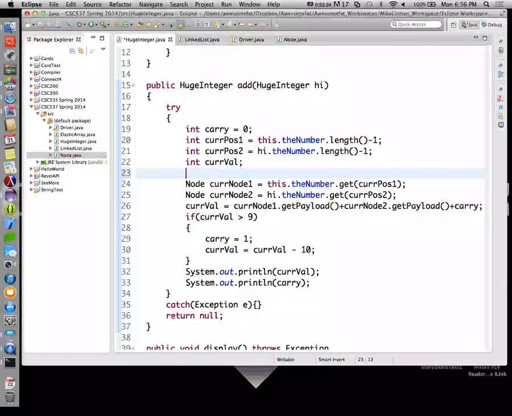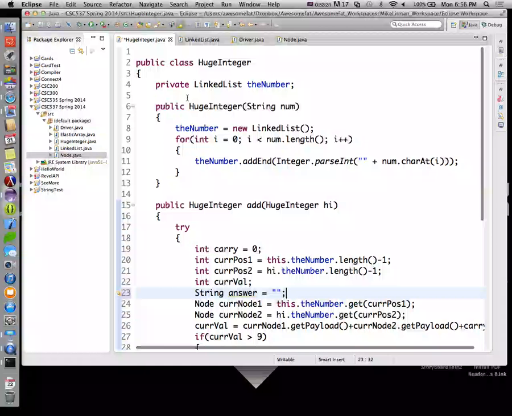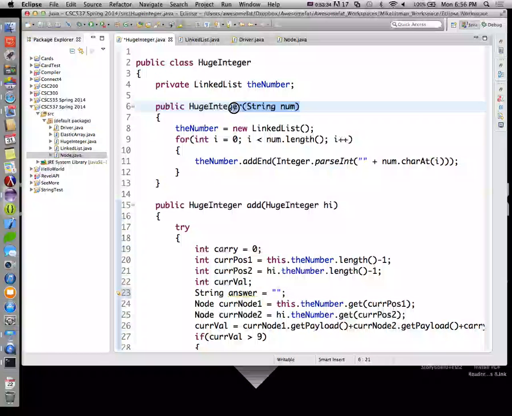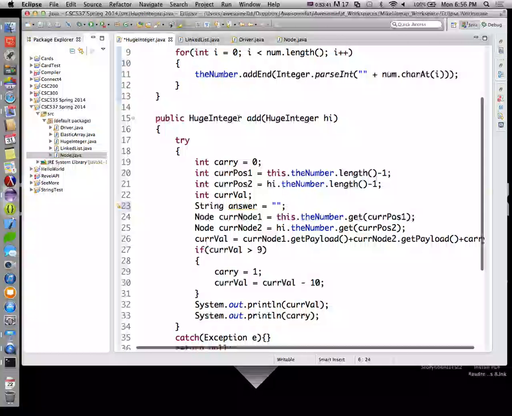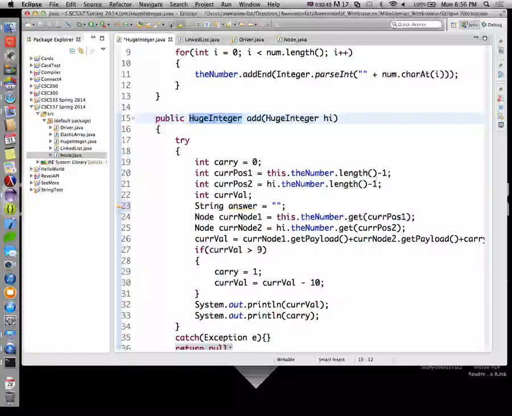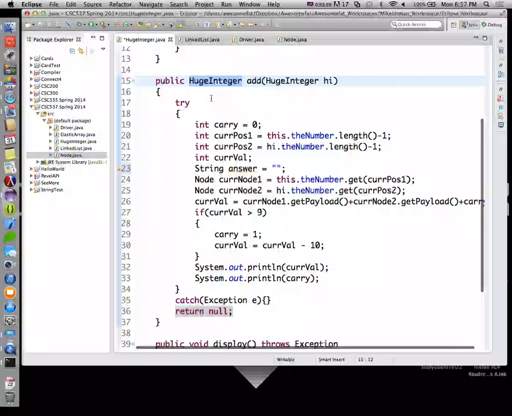So we're going to say string answer is equal to the empty string. Wait, no, wouldn't we want our answer to be a huge integer? It will be, because in the end, we will build a huge integer with that string. Ultimately, add will return a true-to-life huge integer. We're just building it as a string first. We could write huge integer differently and say we're going to add digits to it as we go, but this works fine, correct? All right, so we have our answer here.